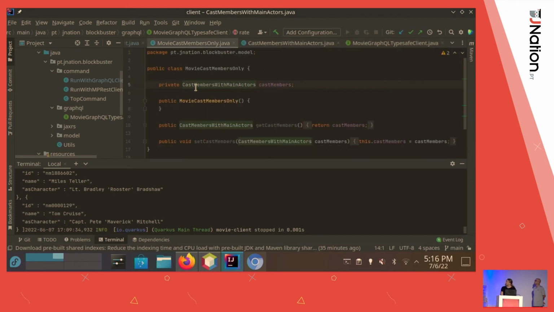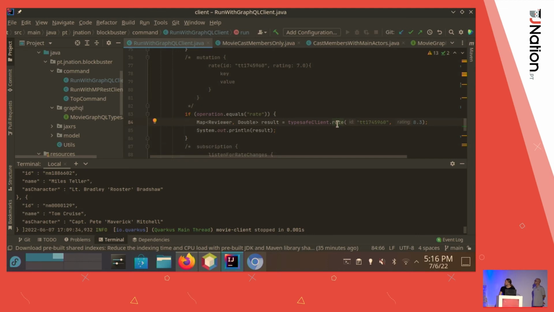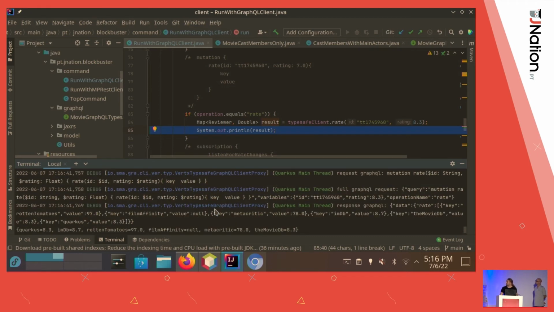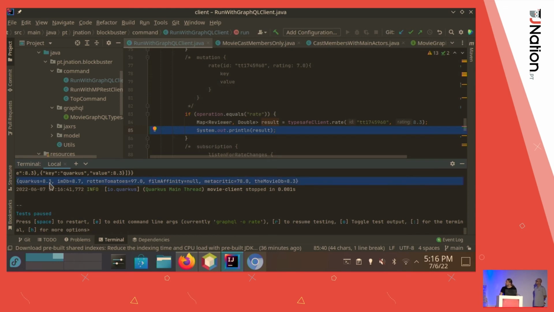So I will basically call this method, specifying the ID, and I liked the movie slightly more than Phillip did. And after I receive a result, which is a map of all known reviews, I will just print it out. So let's execute this. I want to use the GraphQL client and execute the rate operation. And here you see the result, that the rating from the Quarkus community has risen to 8.3 now.